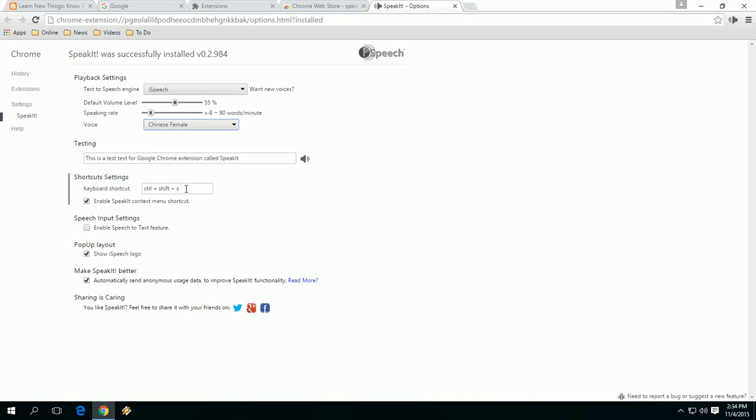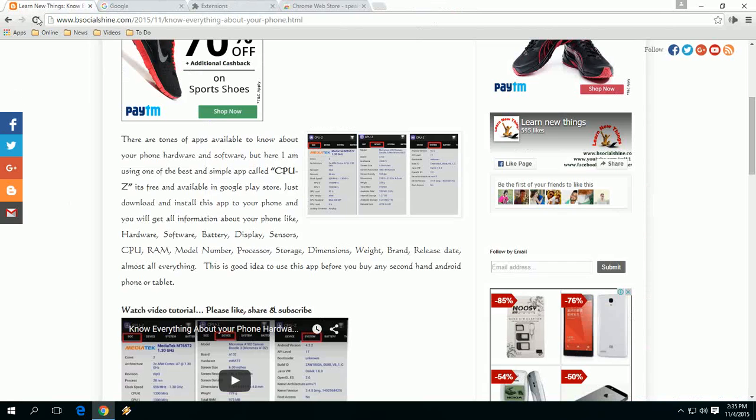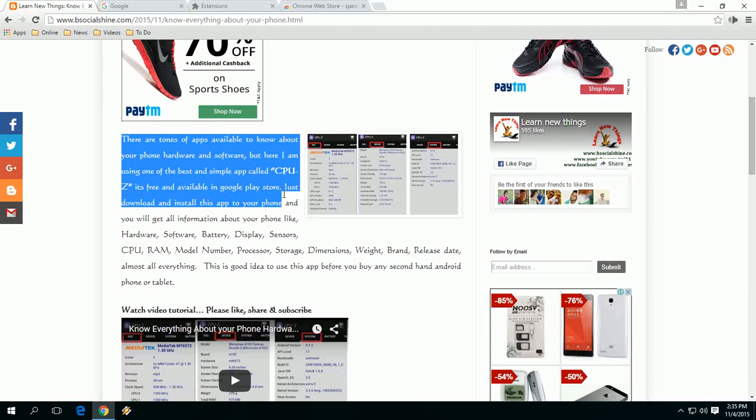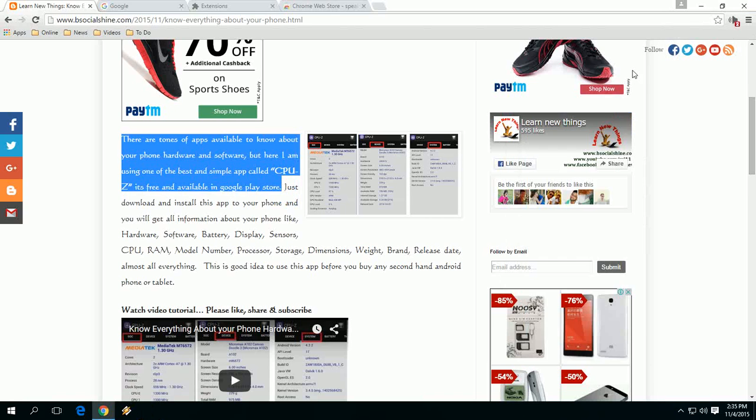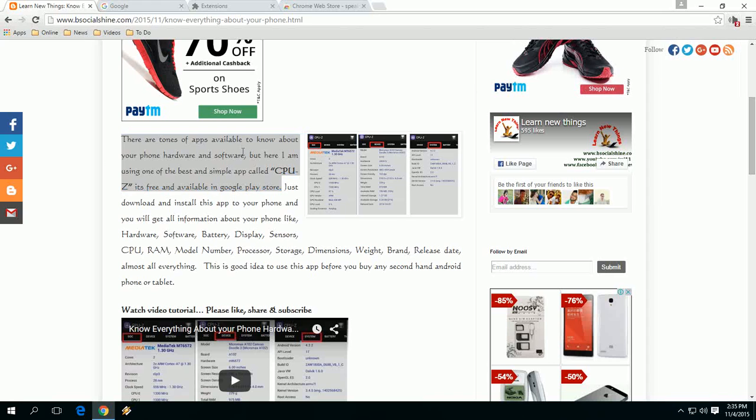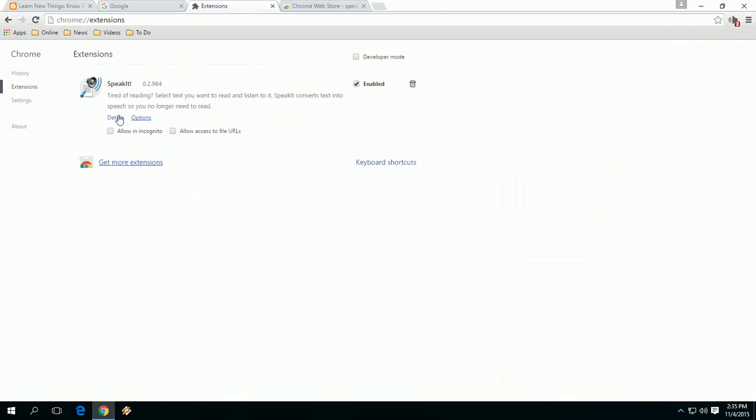And this is a shortcut. If you want to use the shortcut, just select your text and press Ctrl Shift S, and Speakit will start. So where is it? I will select it. Okay, and now press here. Okay, stop it.